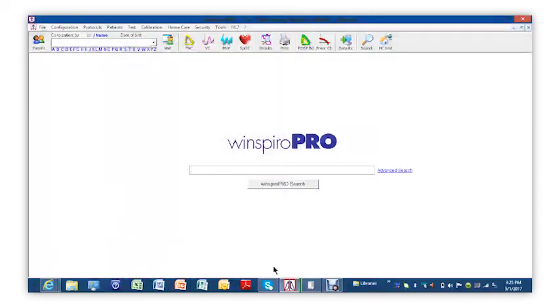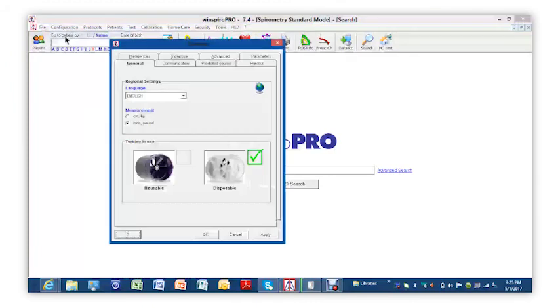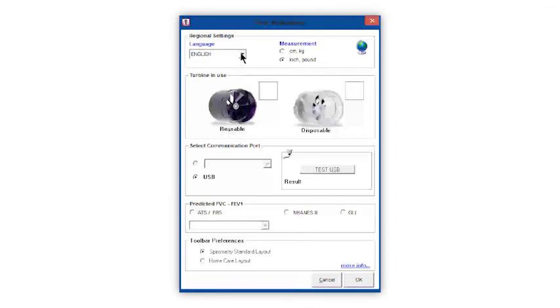Now open winspiroPRO on your computer. When you open the software for the first time, a window appears, and it will allow you to select your operational language, regional settings, either centimeters or kilograms, or inches and pounds, communication port for the way you are connecting to winspiroPRO. We will be using a USB connection. Predicted value. Turbine in use. In our video, we will use the disposable turbine. And toolbar preferences. The default setting, spirometry standard layout, should not be changed.